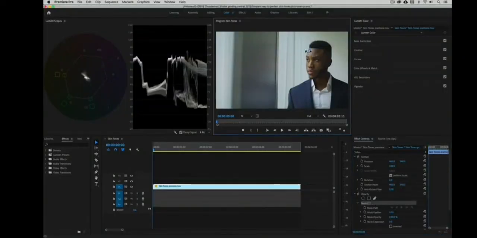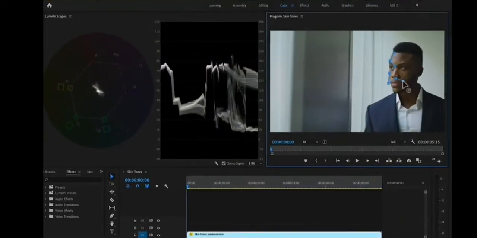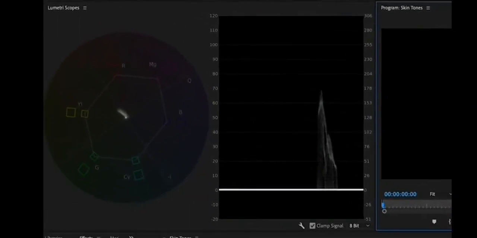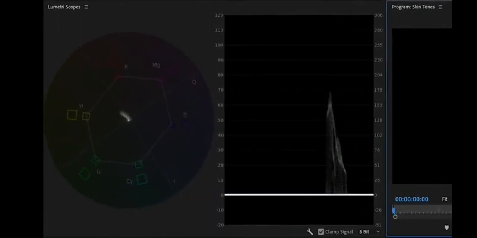Now for our next shot in Premiere Pro. We'll use an opacity mask to isolate this guy's skin. In terms of exposure, I would say we are pretty good from 30 to 70 IRE. But what we really need to work on is the hue of the skin, which we can see is leaning towards yellow in the vector scope.